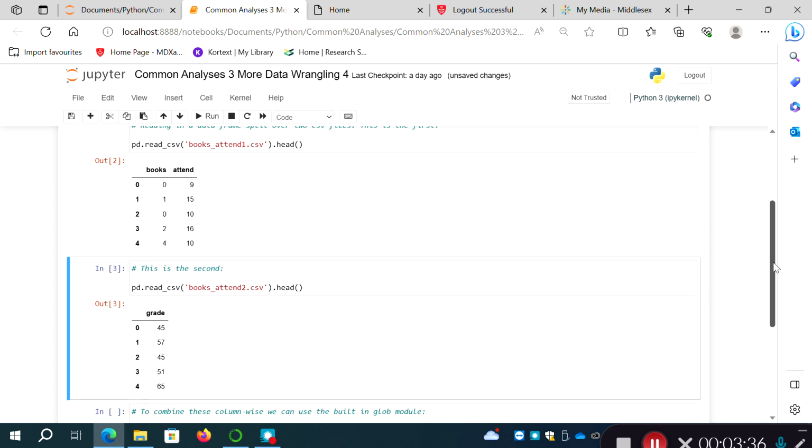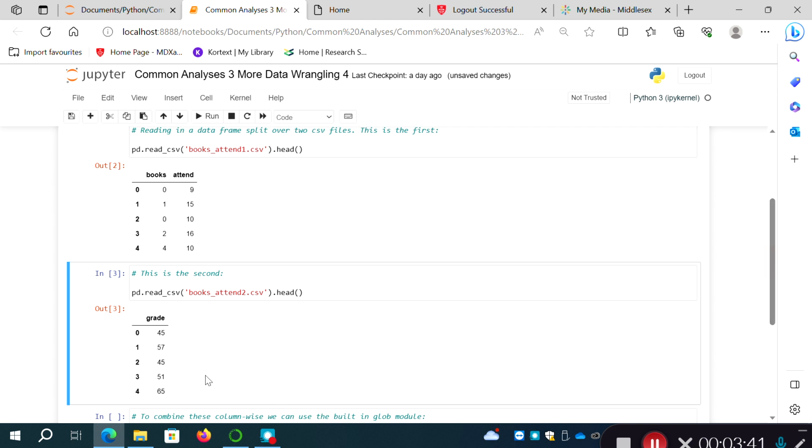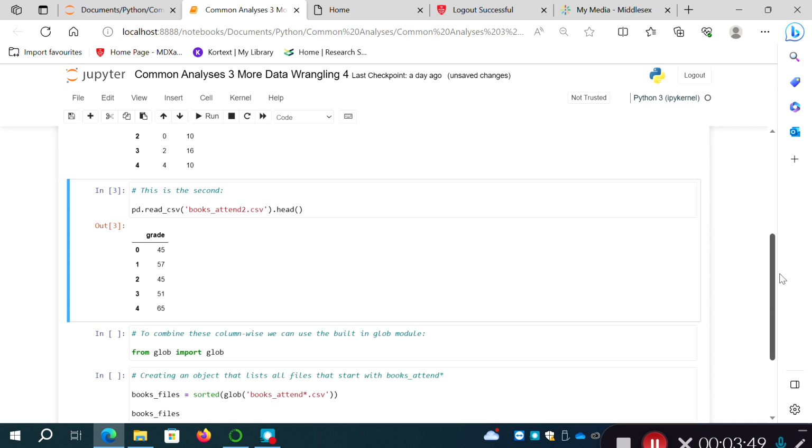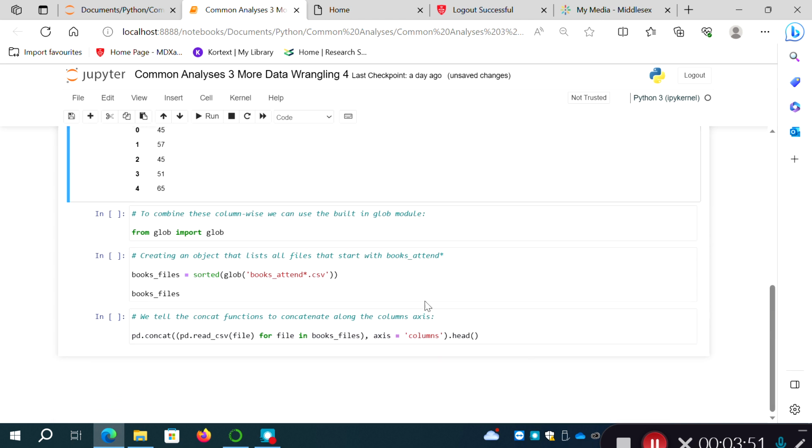So what we want to do is combine these two pandas data frame objects and add this grade column to the end. We want to append it to the end of this other data frame, so we can then do some sort of analysis with it. And if you remember, when we combined data frames row-wise, we had to import a built-in module called the glob module, which helps us find data files by looking for certain patterns.